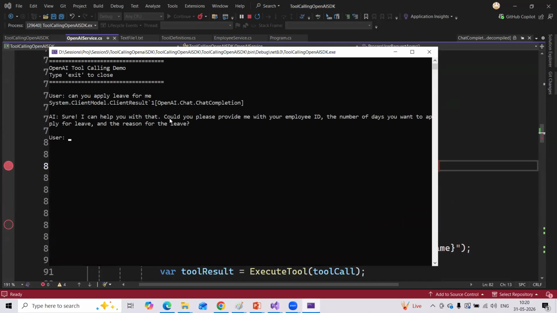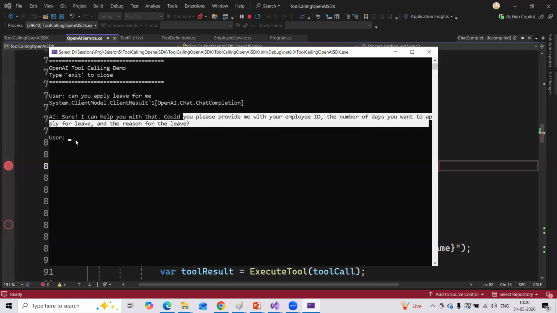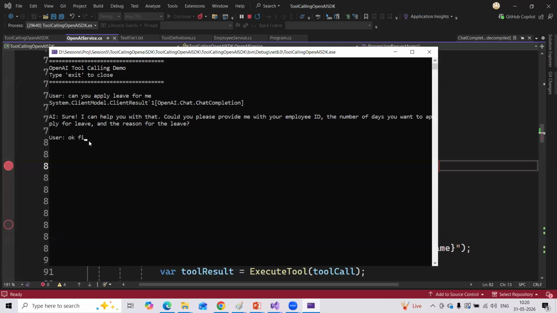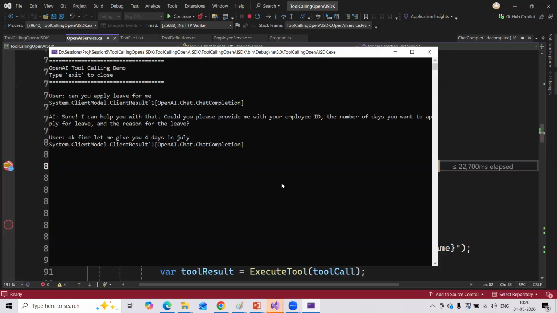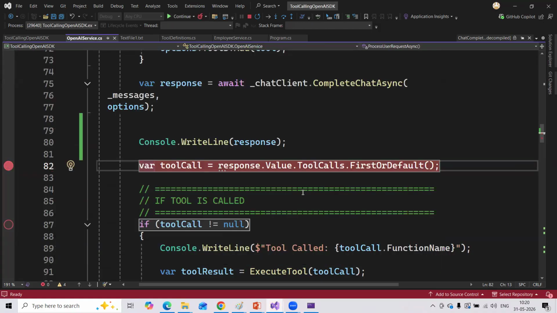Sure, I can help you with that. Can you please provide me the employee ID, the number of days, and when you want to apply leave? The reason is also required. Okay, fine. Let me give you 5 days, 4 days in July, half. Okay. It will ask me. Let's see what it is asking further.